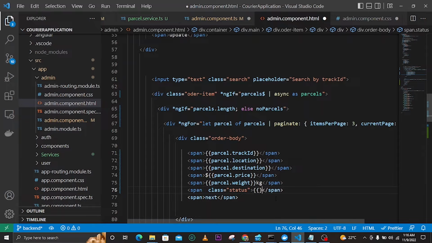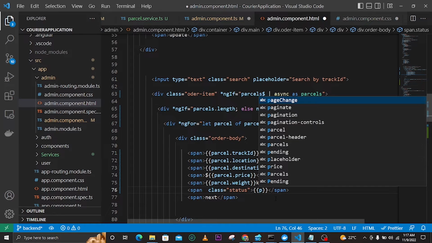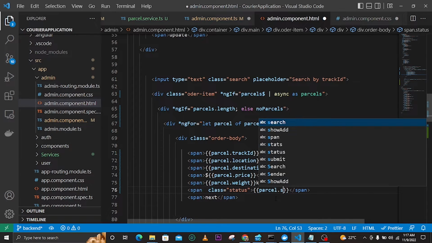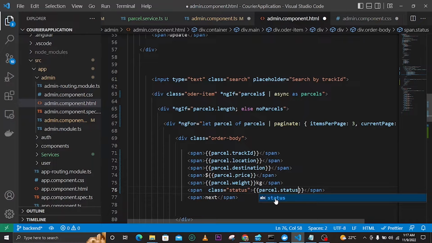So we just add those templating string interpolation. So we just say parcel.status, and after that we can say if it is equal to 0, just like that. We use this condition here. We will show pending, and if it is not 0, then it is delivered, just like that, as simple as that. Delivered.